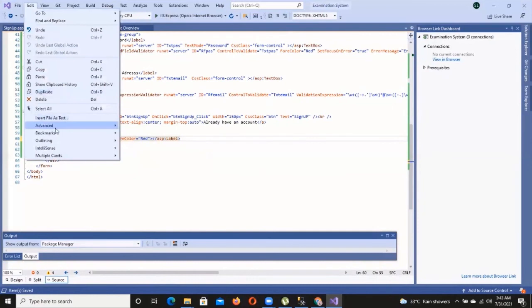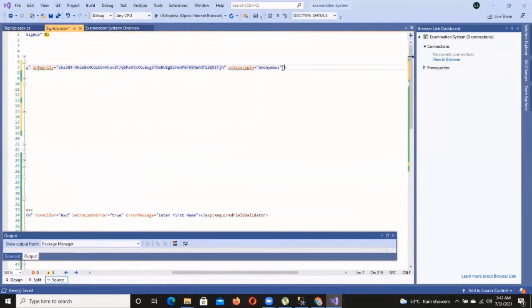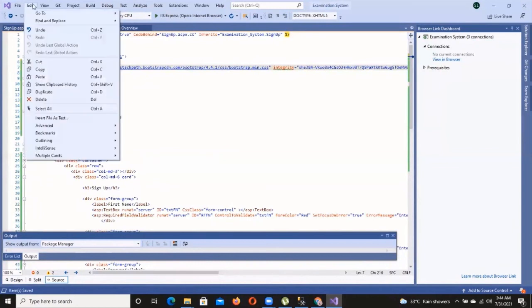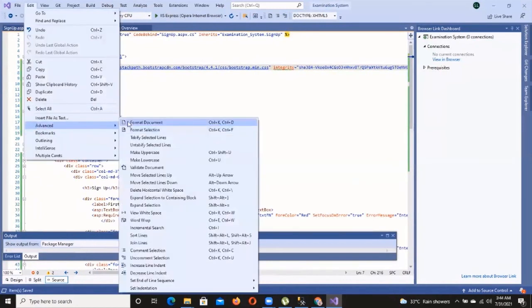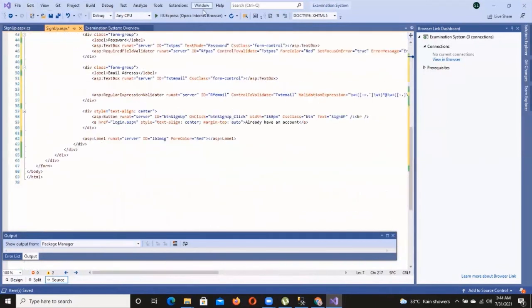We have to format our whole code. We have an error here: I forgot to add the closing tag of the head tag. And also we have to fix this. Now again, go to Edit, Advanced, and now click on Format Document. Our document is formatted now. Everything is done. Run this page. It will definitely throw an error, and why this error is here, I will explain later.